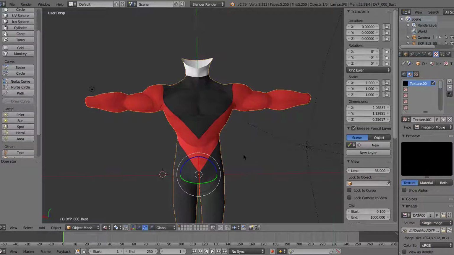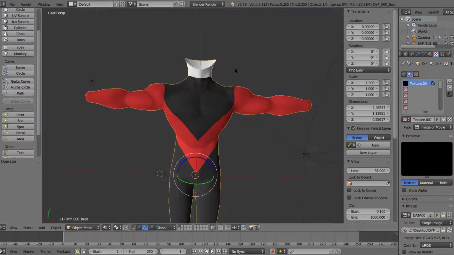Hey guys, I've got another tutorial here. This one today is UV editing. There's not a lot to it.